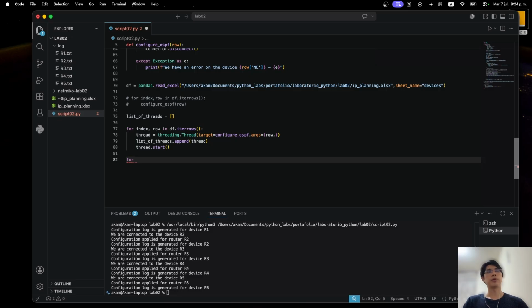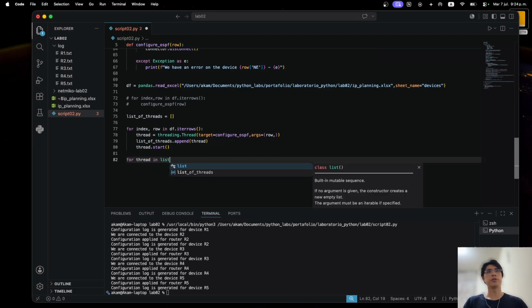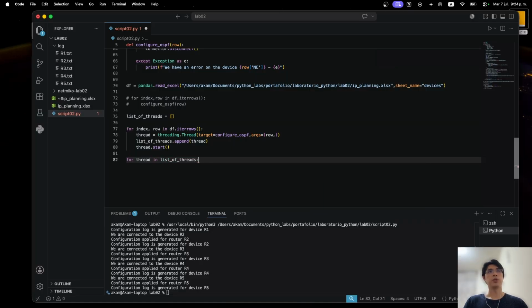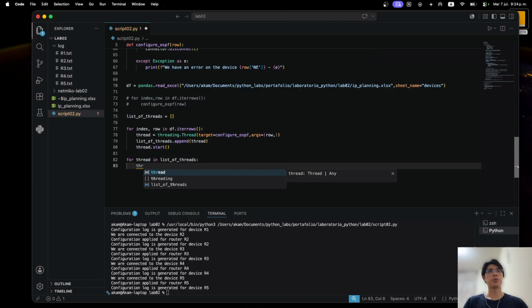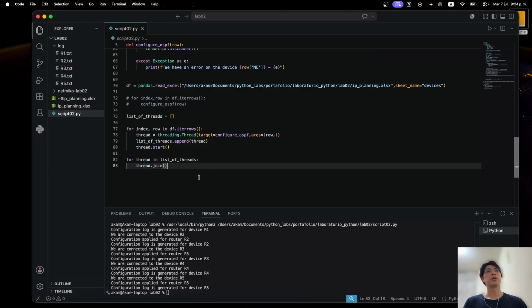So after that, we are going to wait for all the threads to finish until we stop the script. So we're going to make a for loop, for thread in list of threads, and we are going to confirm that we have to wait for all the threads to finish. Okay, so with that, I think we are ready. We can clear here. No, it's not clear, just compare. We are going to execute this.